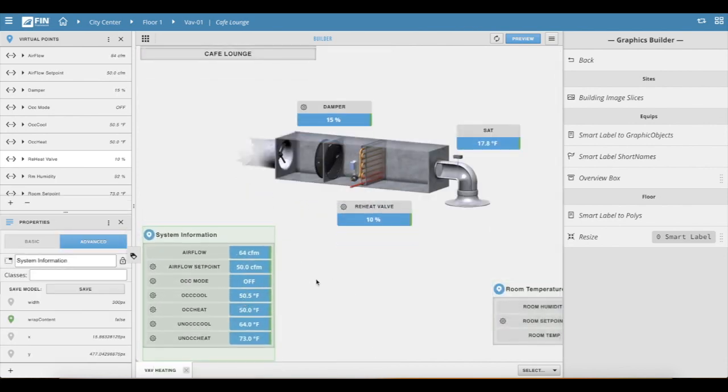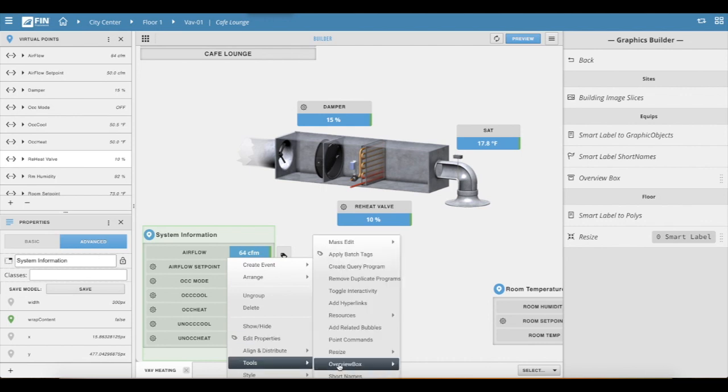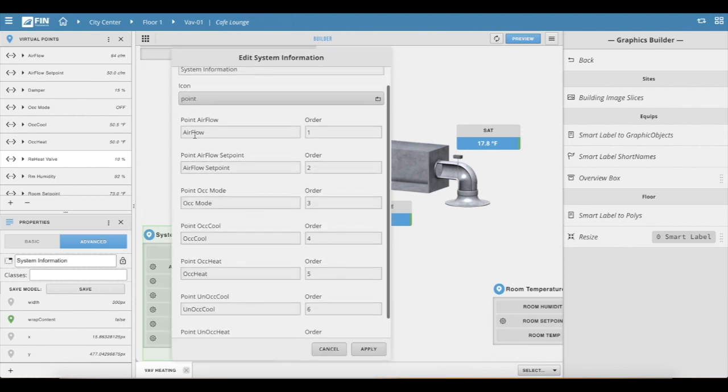When you're done, the form will automatically create an Overview Box that can be arranged anywhere on your screen. If you need to edit or add more points to a specific overview box, you can do so by right-clicking on the overview box, going down to the Tools section, opening the Overview Box drop-down, then selecting the Add or Edit options as needed.